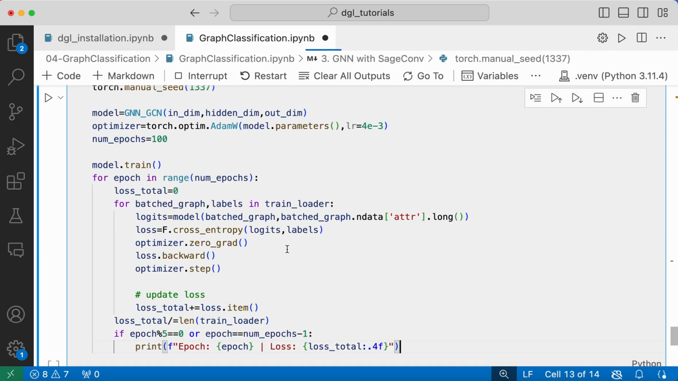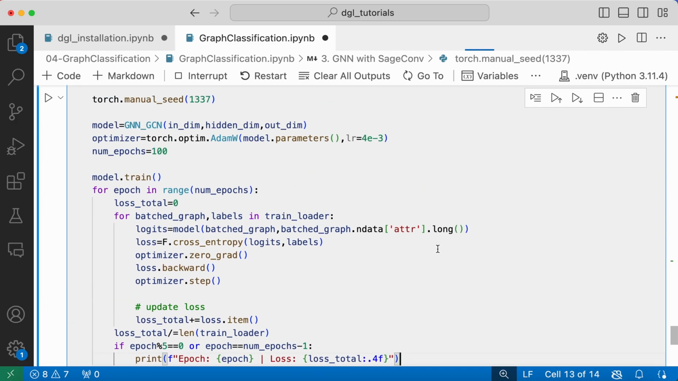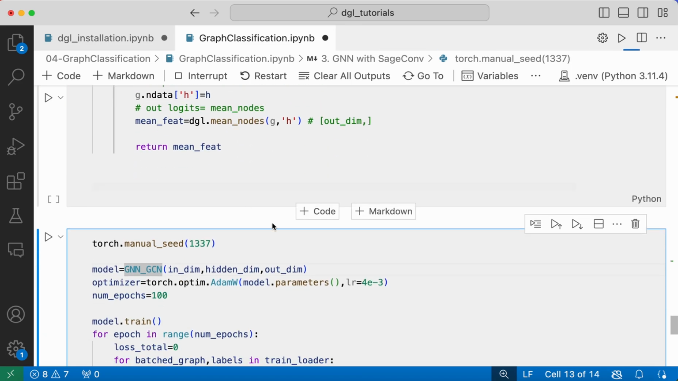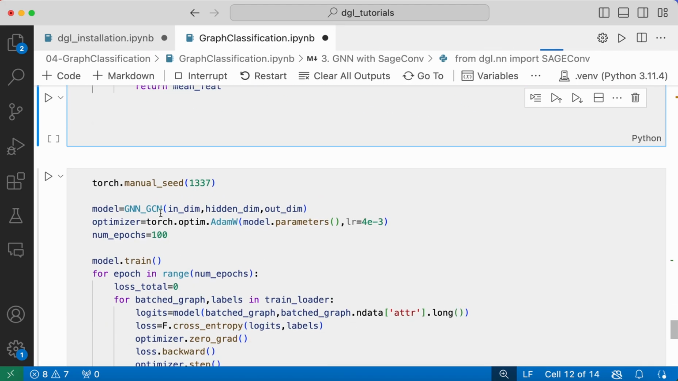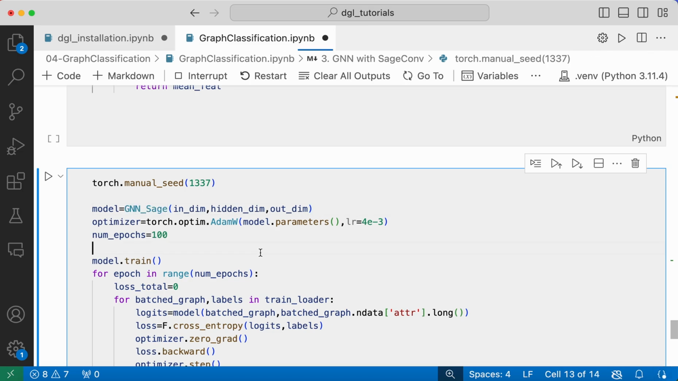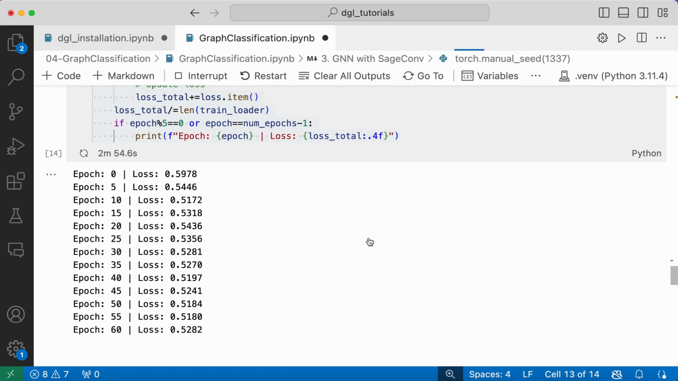So here, let's copy and paste it down. Let me see, I need to change the model. Well, it should be GNN SAGE. And I guess that's it. So right now it's still running. Perhaps it is a good idea now to write the evaluations.